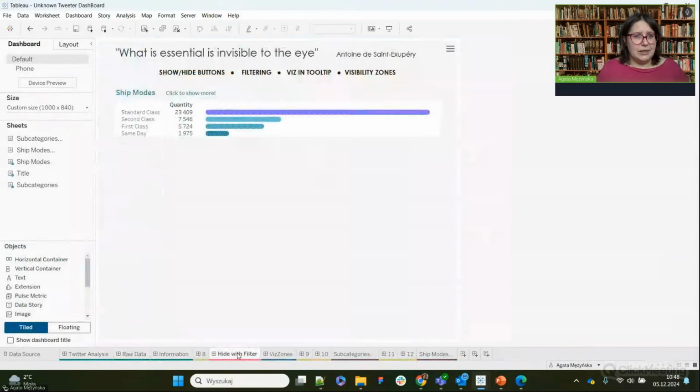But unfortunately, I'm forced to quote here Antoine de Saint-Exupéry. He said that what is essential is actually invisible to the eye, and that's absolutely true with Tableau. Going through the process that I have already shown, you can see quite a lot, but that's not yet everything. So what else do we have?